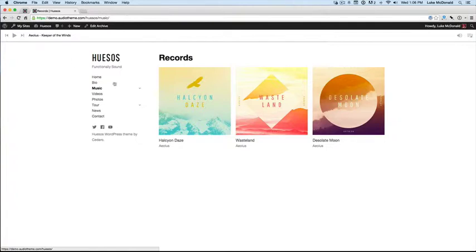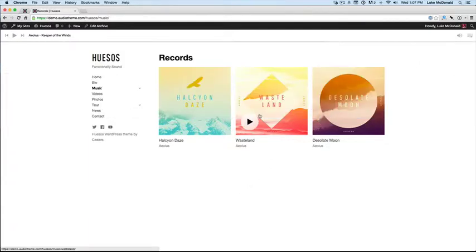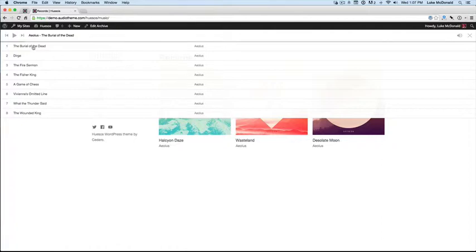Now, one cool thing about Huesos is the site-wide player. Whenever you click on the play icon for a record or a track, it's automatically going to be loaded into this site-wide player, okay, and it's going to populate the track list. So right now the first track is Keeper of the Winds. If we wanted to preview this record's tracks, we can click play and it starts playing. I'm going to pause it real quick while I talk. Now you see that it loaded its tracks, and the first track is The Burial of the Dead.